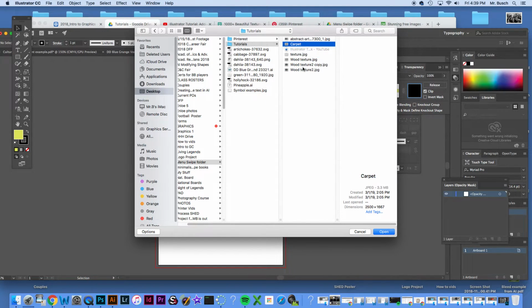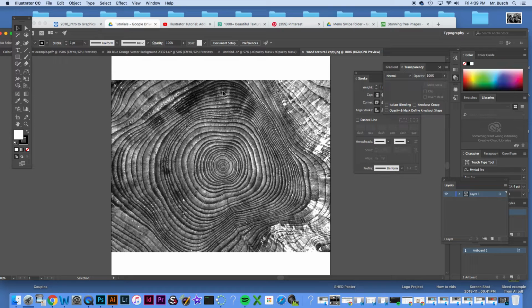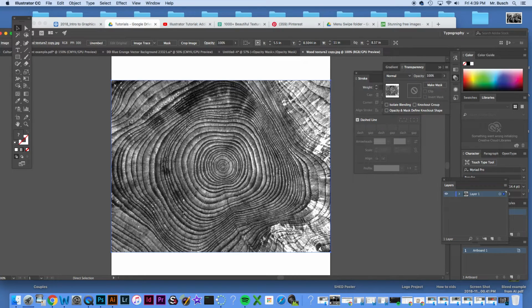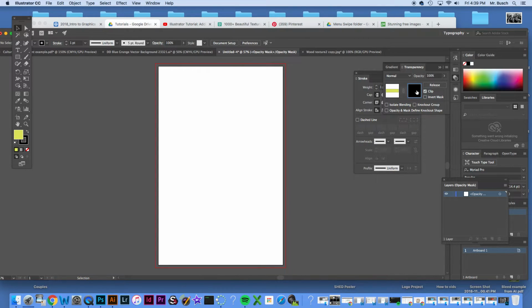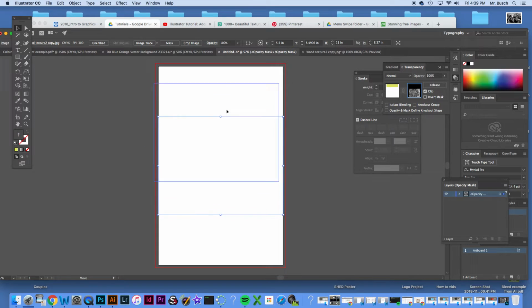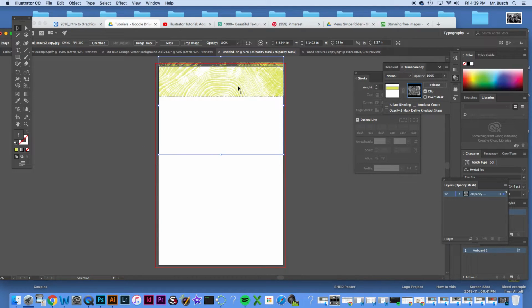Instead, I'm going to grab, I like this one, I'm going to grab this one and say Open. It's going to open it in its own file. I'm just going to click on it, cut it, go back to the file I have, and since I'm over here, if I just hit Command V and drag it up, you should see it start to fill that area.